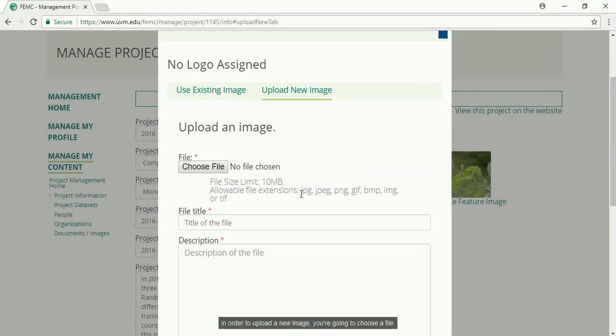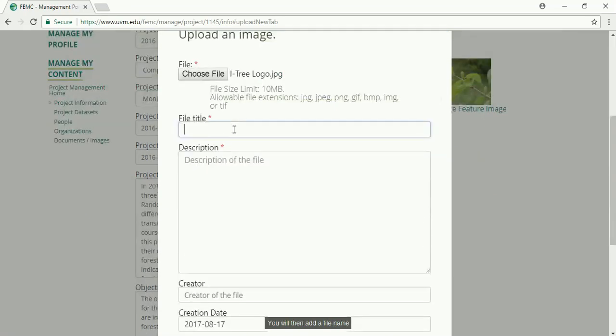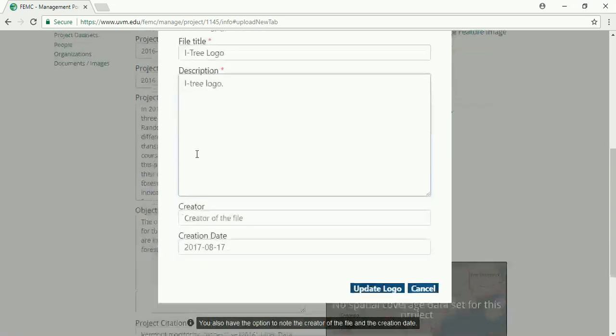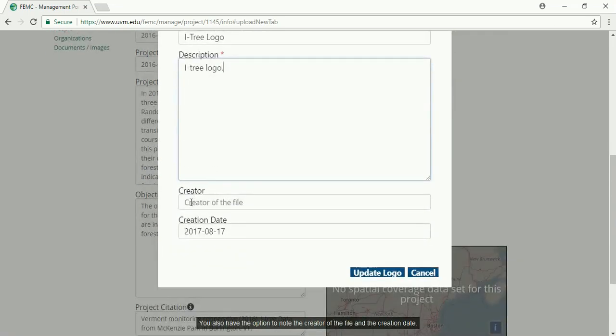In order to upload a new image, you're going to choose a file. You will then add a file name and a description of the file. You also have the option to note the creator of the file and the creation date. Once you completed filling out the information, you will click Update Logo.